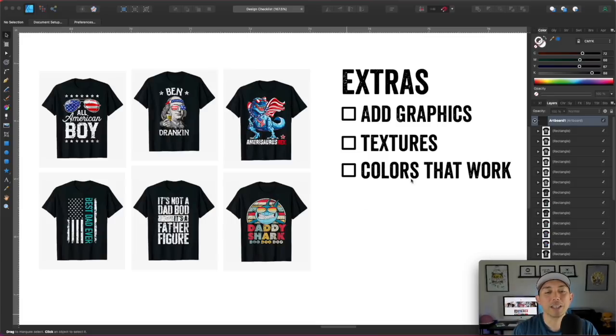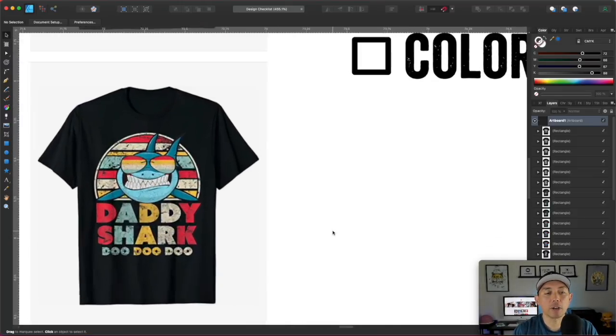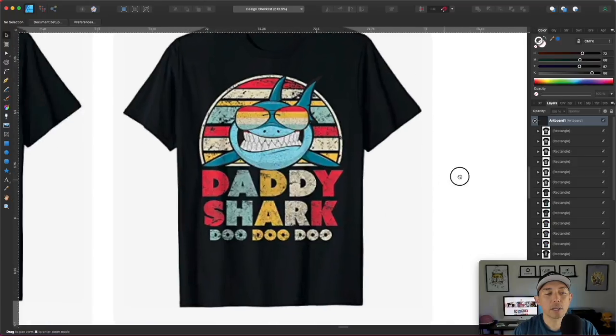The next thing is textures. Now you don't have to add textures, but you can see a lot of these do, and it's because it also creates interest. So I'm going to zoom in here so you can see the textures that I'm talking about. So let's take a look at this.